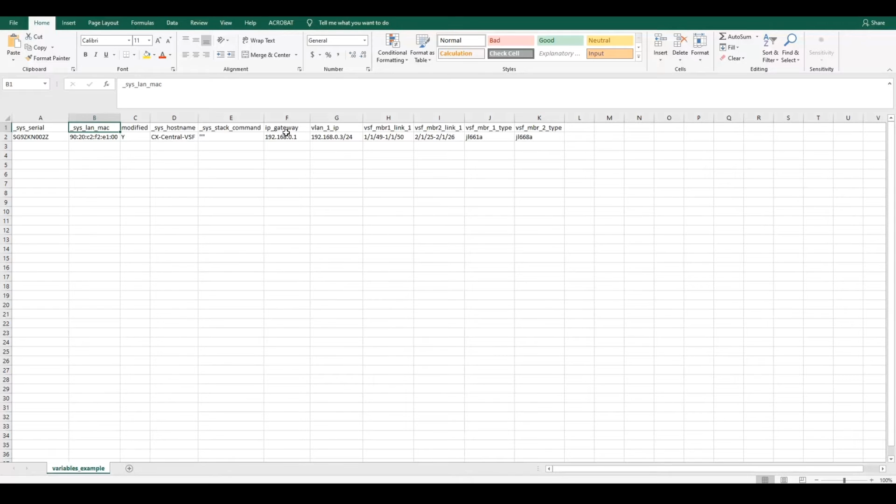If we want to add variables, we can then just keep adding columns here of the specific variables that we want to use. So in this case, we're assigning an IP gateway, a VLAN IP, so this would be our IP address the switch would connect out to Central. So this would be a different value for each switch that we would add into the sheet. We would indicate the port numbering that we want for our VSF links, as well as the SKU for the VSF member type. So if we're going to modify the template, we need to make sure modified is changed from no to yes.